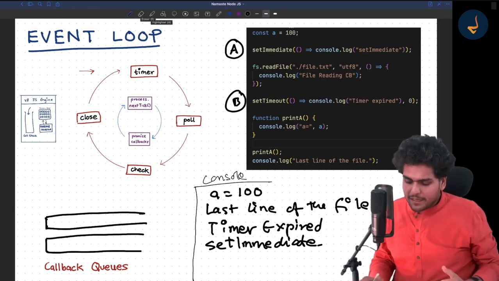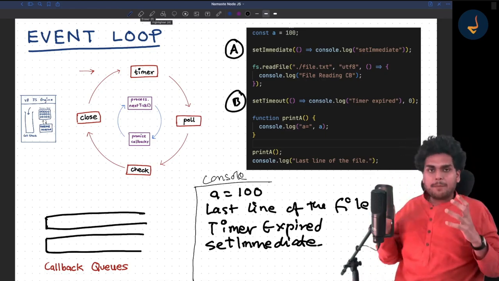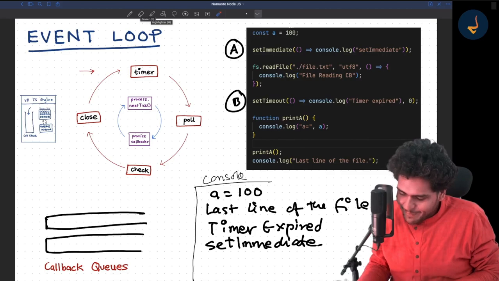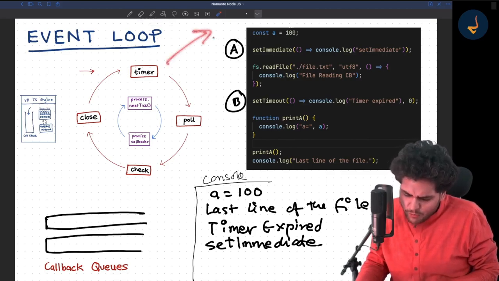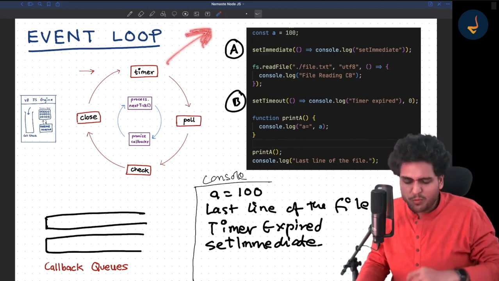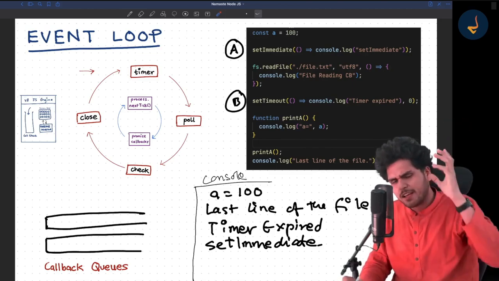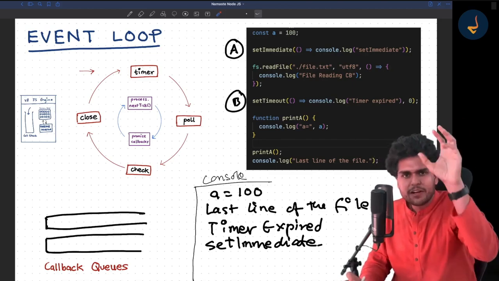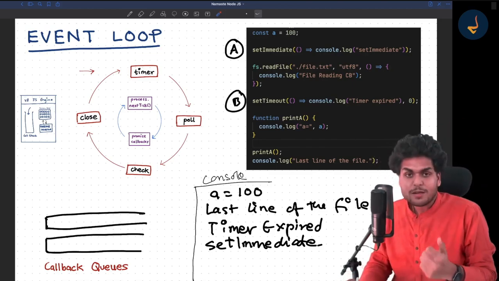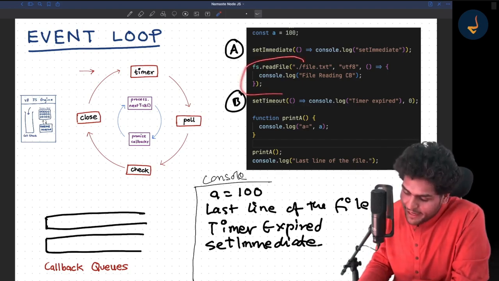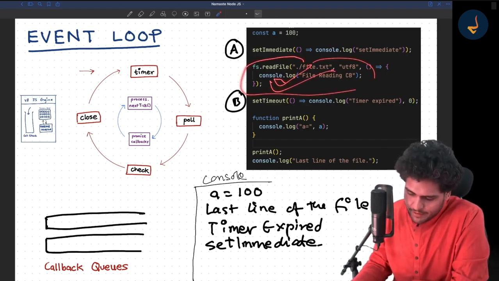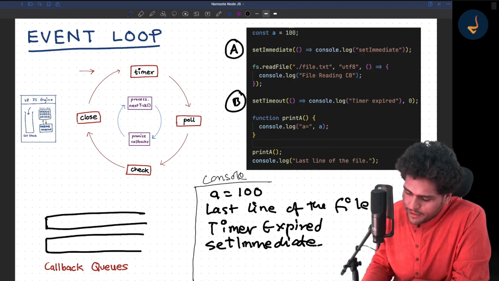Now what will happen? Meanwhile all this was happening, libuv was reading the file, right? That file read operation is going on in parallel. Now suppose after some time, this file read operation is completed. Let's call this callback function C.